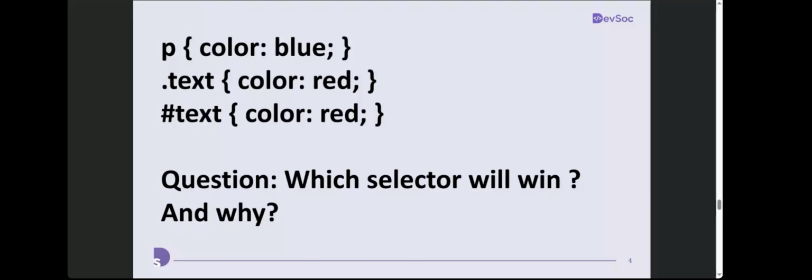Okay, so I think the ID selector is going to win. The red. Why will the ID selector win? Because according to the order you gave. Yes, all right. That is correct.